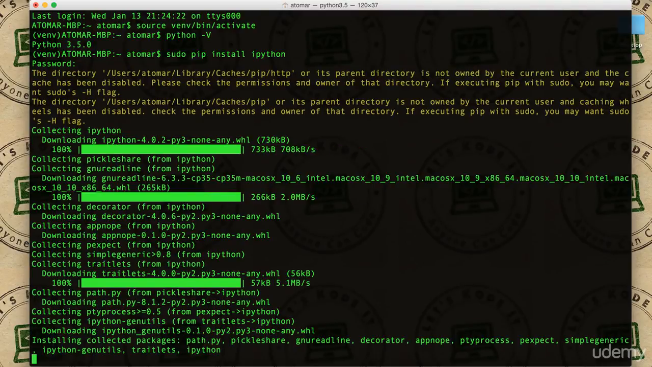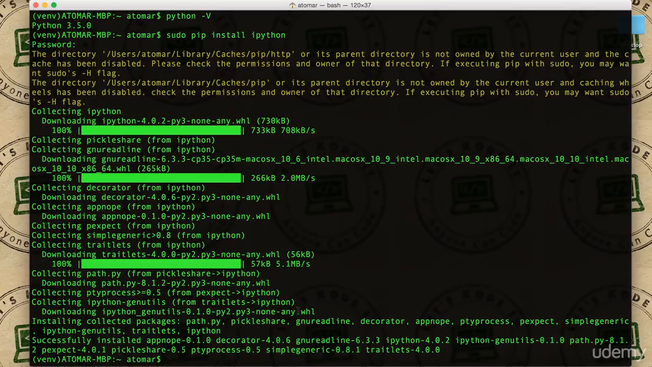It's gonna collect all the requirements, and it's done, right? It says it successfully installed all these things as well: appnope, decorator, and pretty much everything iPython needs. It's as simple as that. We can install almost everything using pip, and it's pretty easy in Python, right?